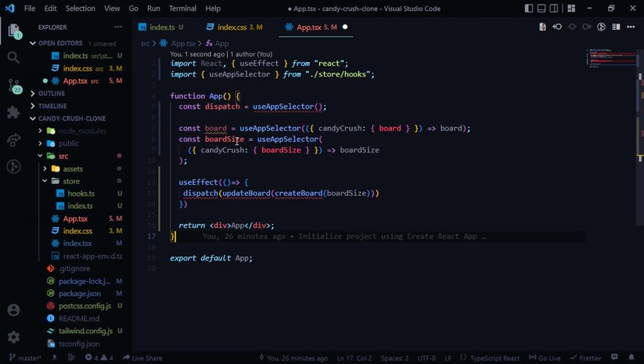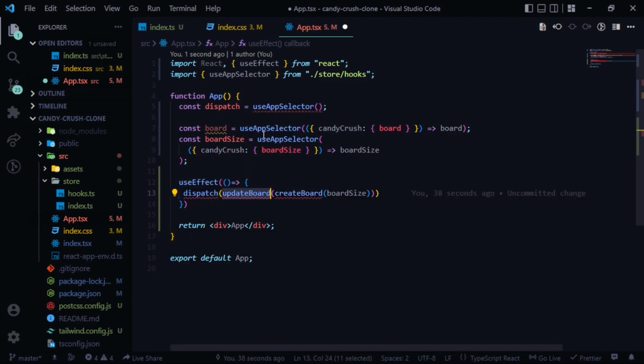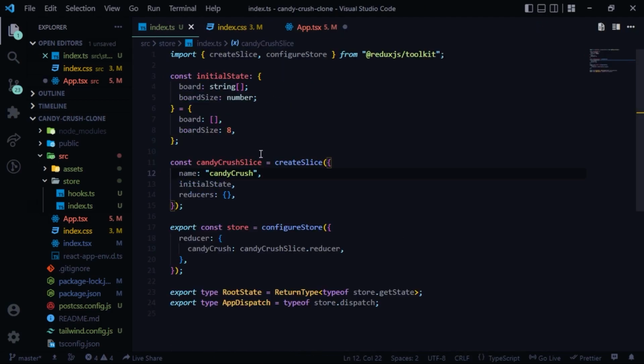Then we grab the state, the board and the board size, from the useAppSelector. So we'll create a new board using the board size, and this would return our new board, and we will update that board inside our Redux store. So we pass that inside the dispatch method. So first let's create this updateBoard method. This can be created inside this index.ts.